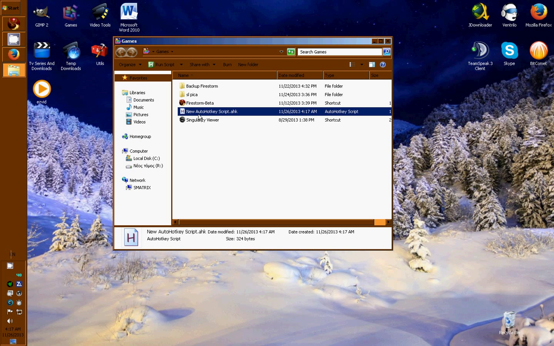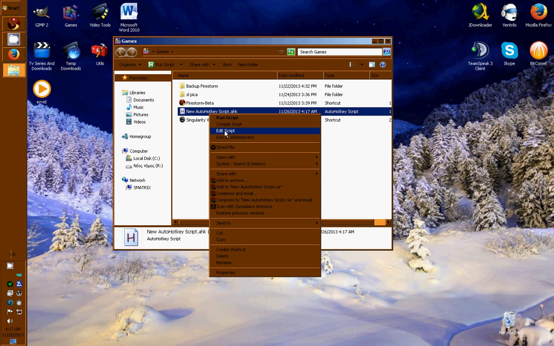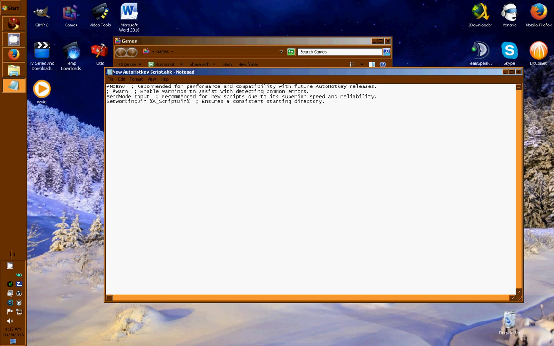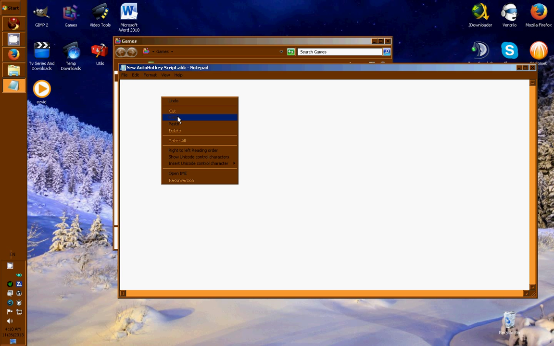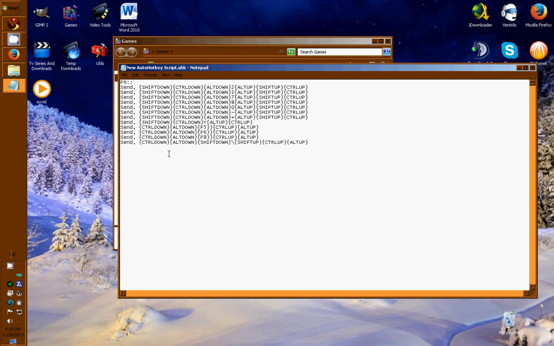Now right click again on the new script you have created and go to edit script, because you want to put the commands there. Initially you will see some guidelines, some commands that you don't need to use. Every new script has that. Just select them all and erase, and then just copy paste the text exactly as I have it under my video in my comments box. Copy paste the text from there to here and voila.